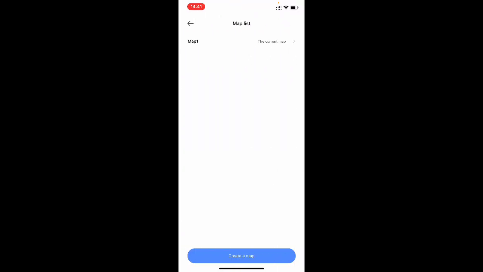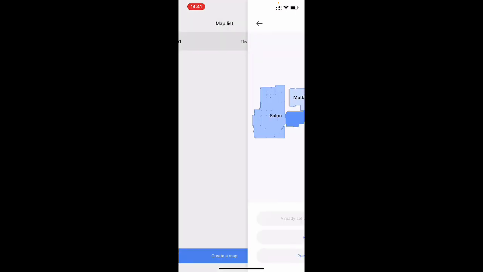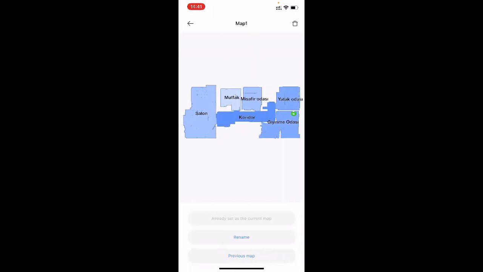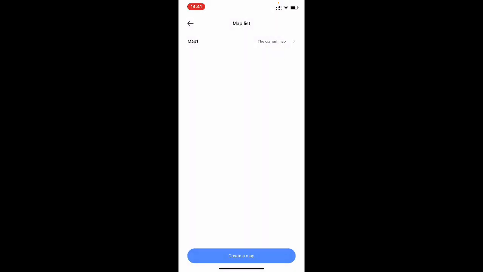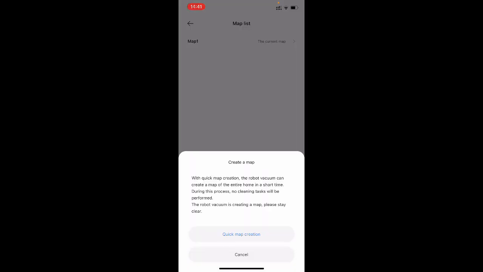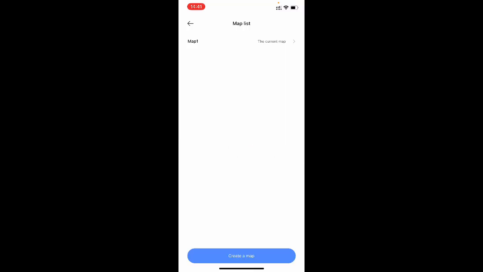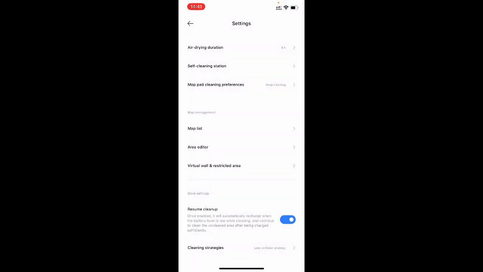Next one is map list. You can use different maps for different floors as well. Right now we have only one map. You can put a different name or etc. and you can create different maps. When you create a different map, it will start quick map creation when the map is new. It is also standard when you first start up the robot. This is just a standard function.